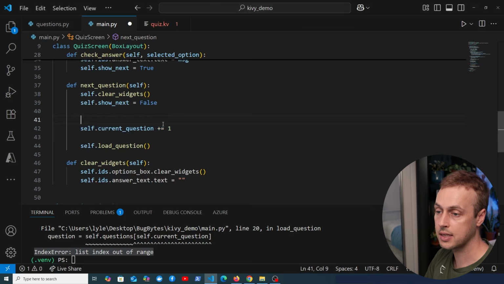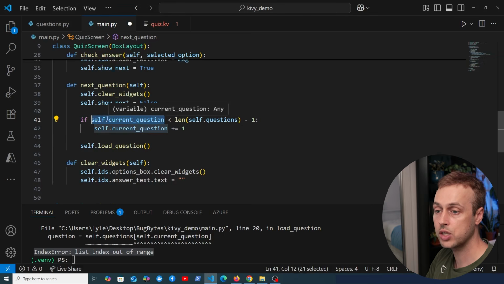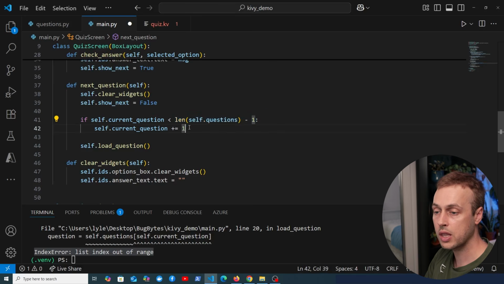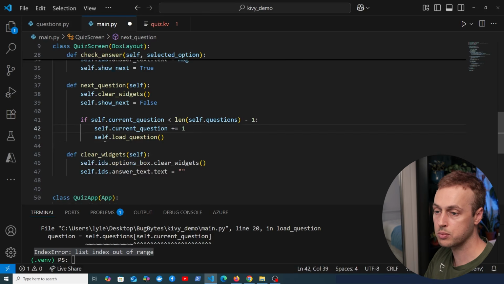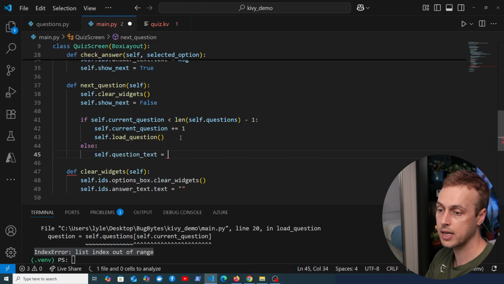So what I'm going to do is add a simple if statement here, and we can tab this across. So if self.currentQuestion is less than the length of self.questions minus 1, only then do we increment self.currentQuestion, and only then are we going to call self.loadQuestion as well. So let's move that into the if statement. Otherwise, we're going to create an else block here, and we're going to set self.questionText to a simple string that says quiz completed.